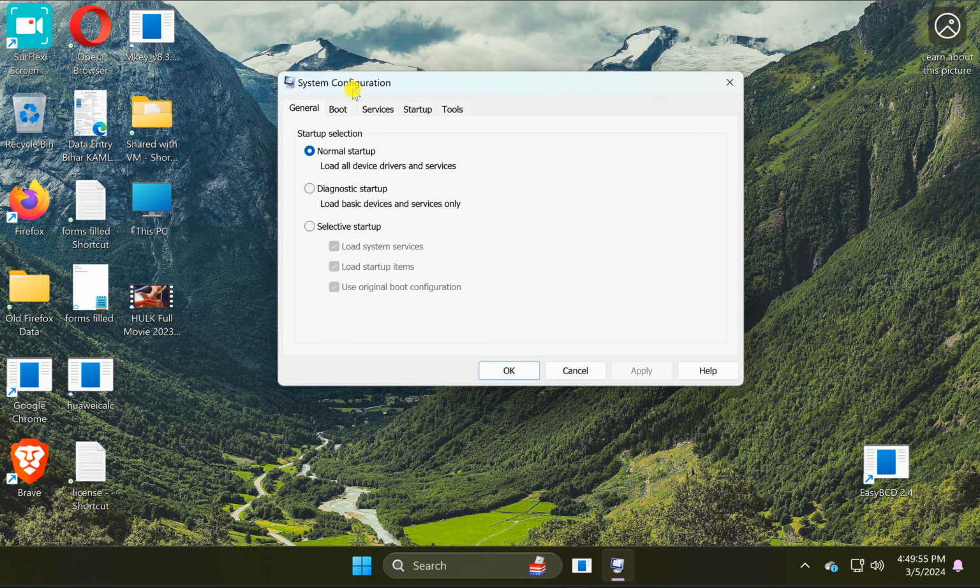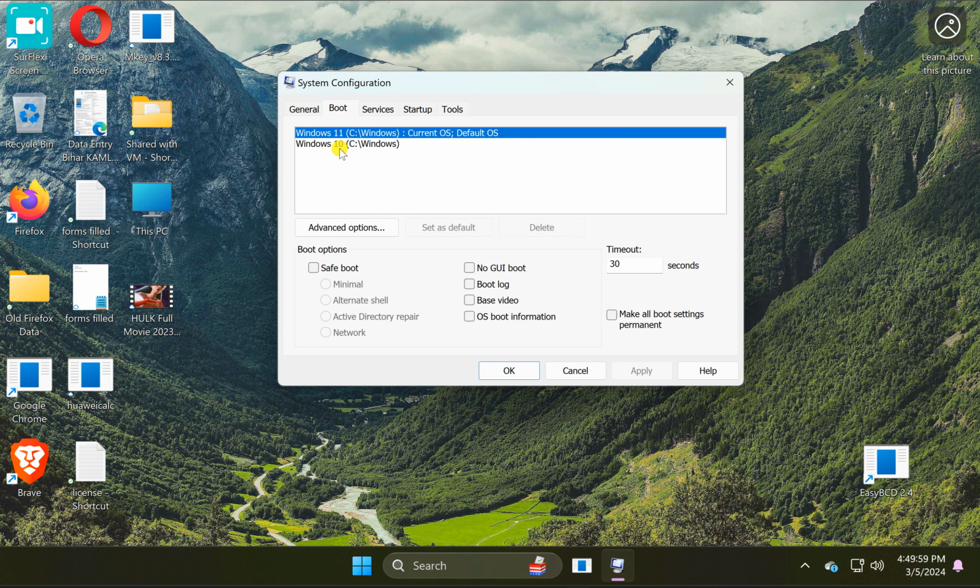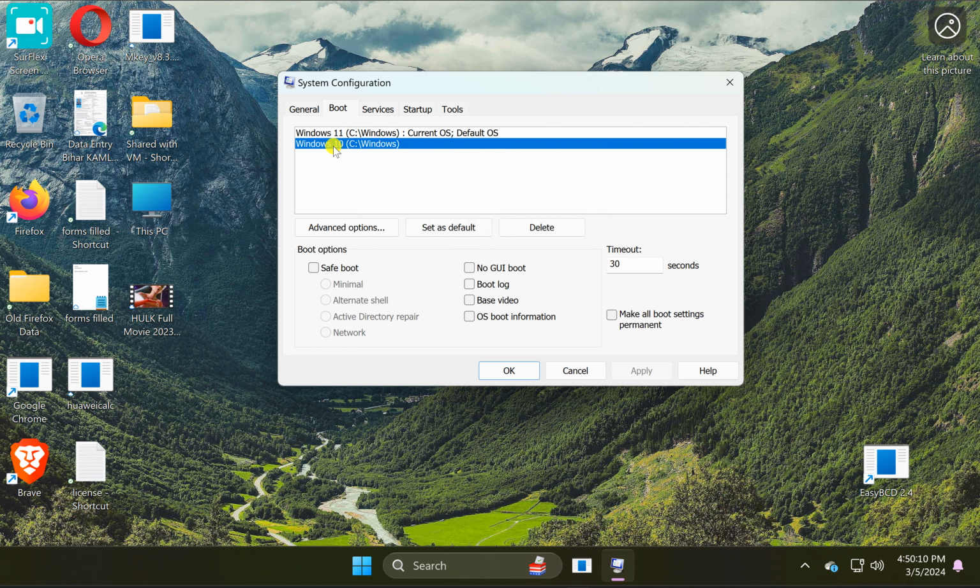Now in the system configuration window, switch to this one boot tab, and here you can set your default OS, or you can change this one boot menu display order. Suppose you want to make Windows 10 default OS, just select it and then click on this one set as default. Now when you will boot your PC, Windows will directly boot into Windows 10.